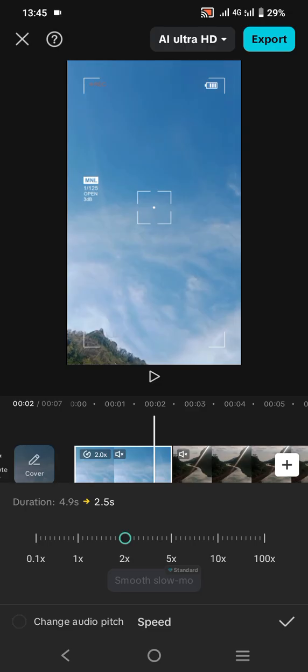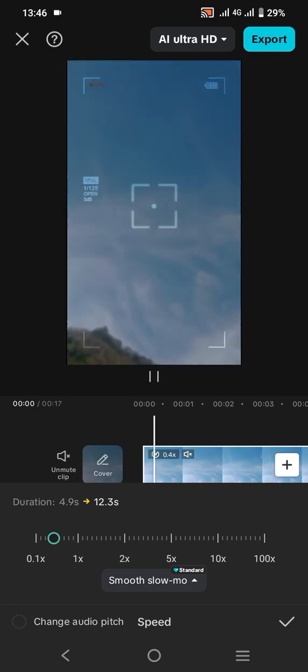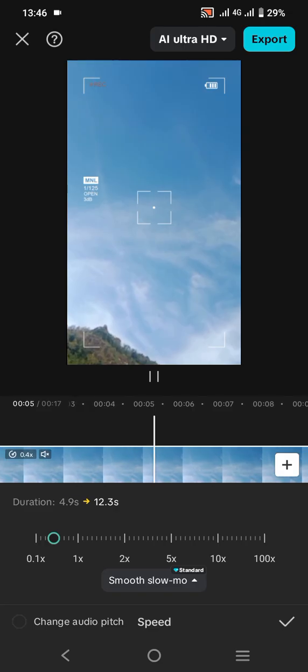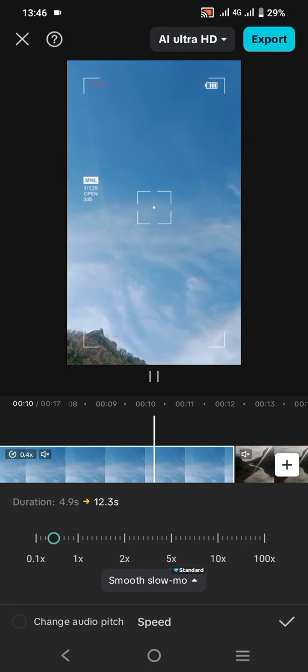The faster the speed, the shorter the duration of the video will be, guys. Or if you would like to slow down, then you can just slide it to the left, and the slower it is, the more duration is added to this video. Let's check it out. As you can see, we have slowed down this video and the duration has increased.